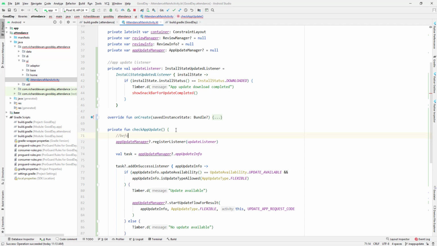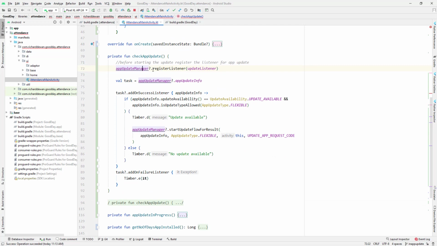Let's say, before the start is starting the update, register the listener for app update. So before we go and update the app or check for the update info, we register the listener for our app update manager. And that's it. So on this function we just have to change that one.